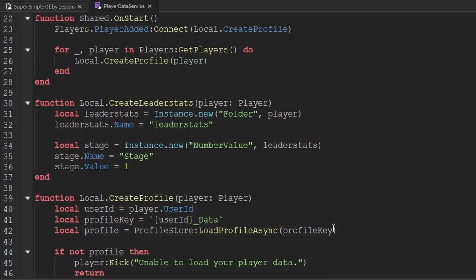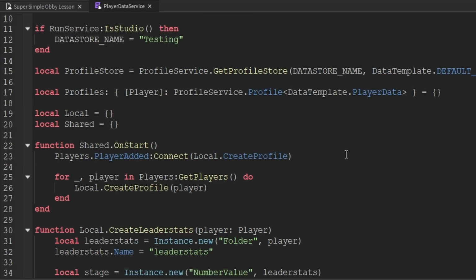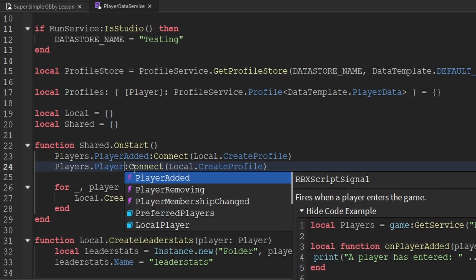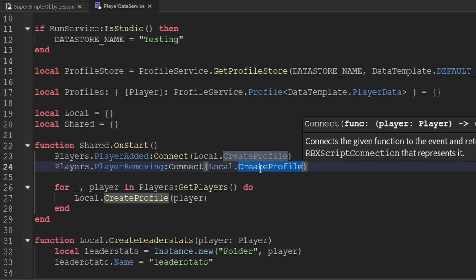So let's go ahead and use it towards the top of our script. And now, when do we want to use it? Well, of course, we want to use it whenever the player is leaving our game. And to determine when a player leaves our game, we can actually listen to the player removing event. And whenever that happens, we're going to go ahead and call the remove profile function.